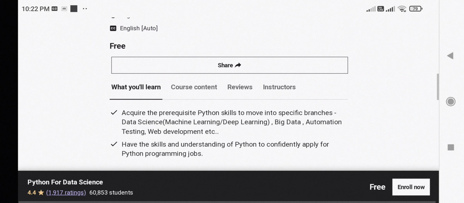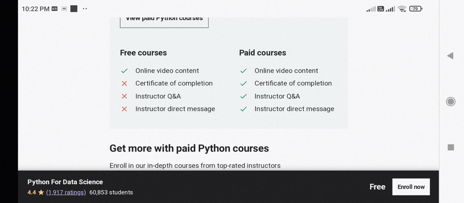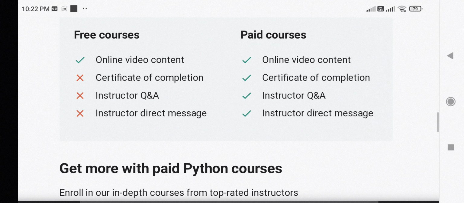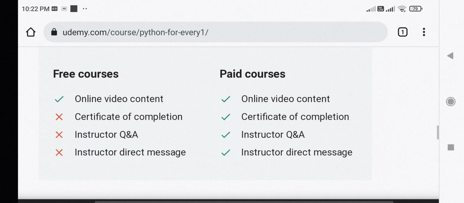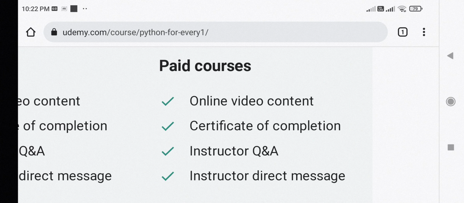The only drawback here is with free courses you do not get certificate of completion, instructor's question and answer section, and you cannot send instructor direct messages. But if you go for the paid courses, these are the benefits you have with Udemy courses. And one more thing, if you go for paid courses, don't worry, you don't have to pay much.